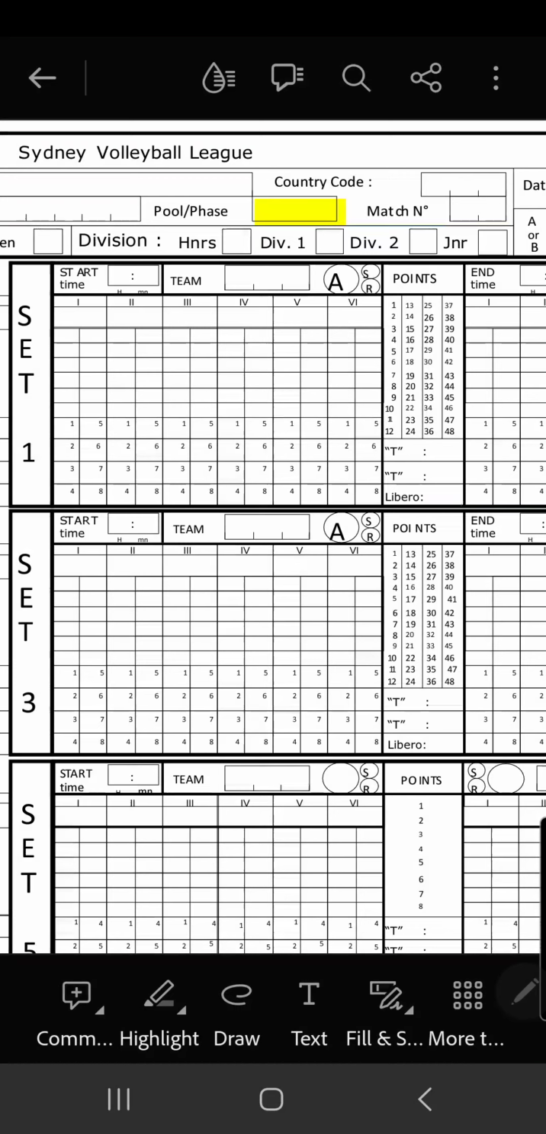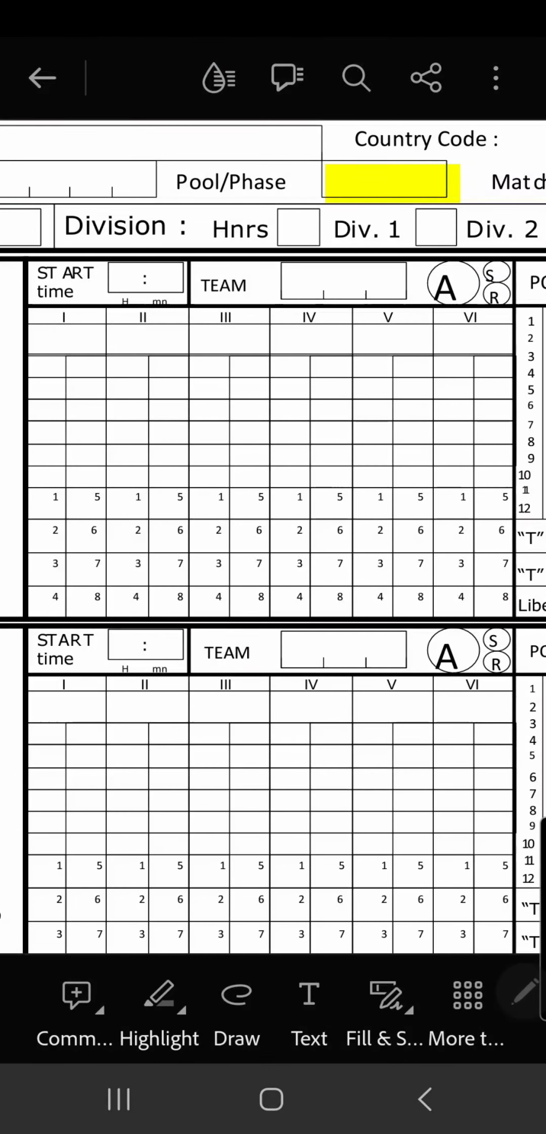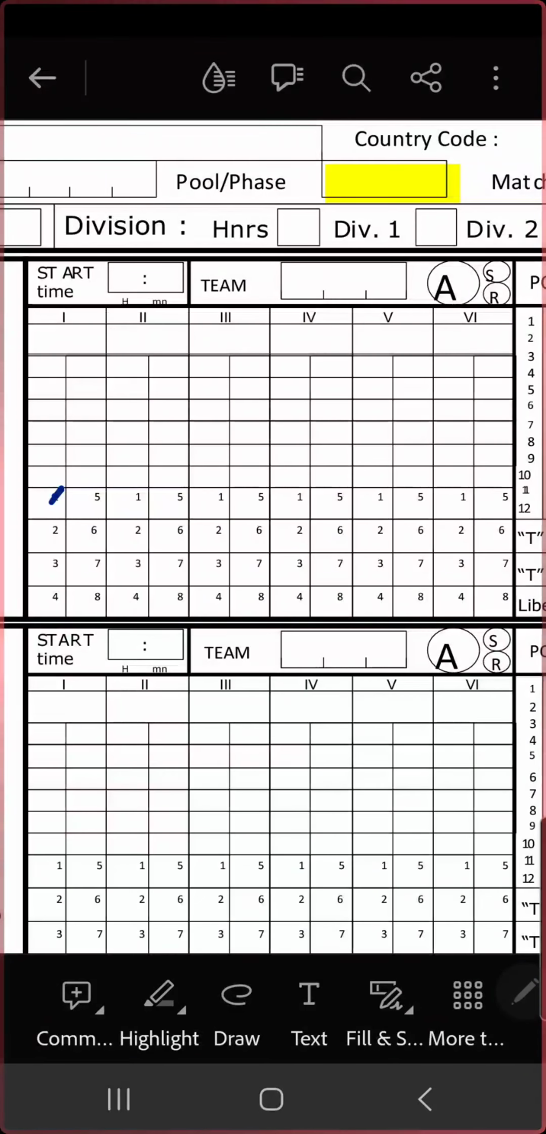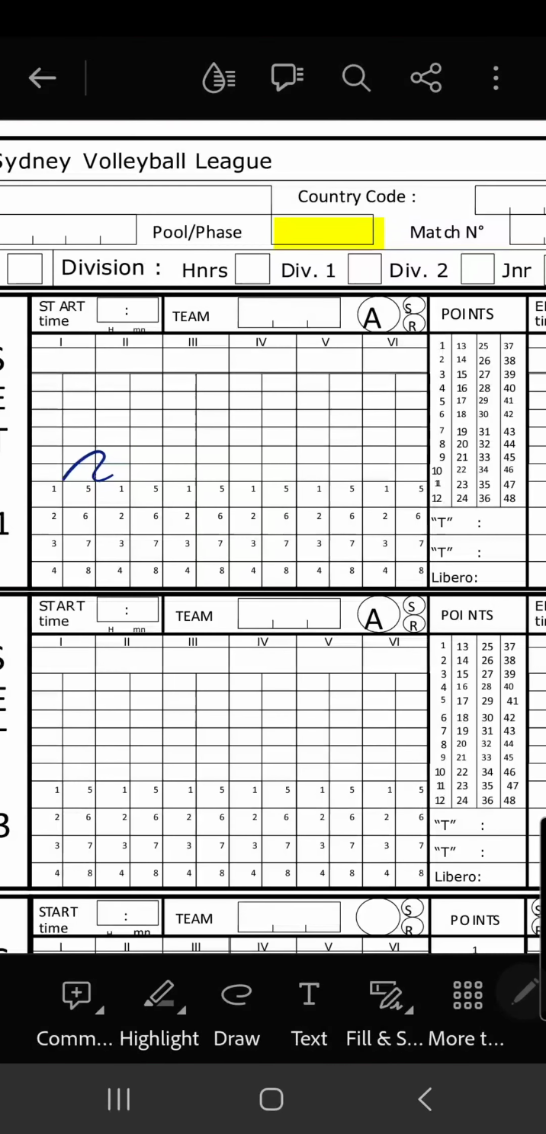Okay, now let me explain how to score this. When you're looking at the whole score sheet, let's just concentrate on one side. So this is the person that's serving, right? So when they're serving, they're winning points. What happens is we've marked that there, that they're serving. So every point that this side, Pro Volley, scores, we cross off here. 1 point, 2 points, 3 points.